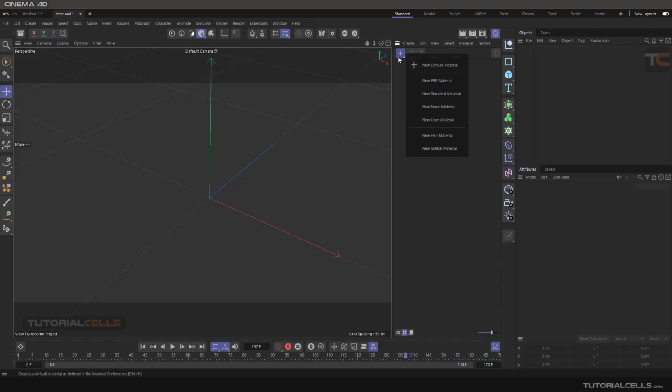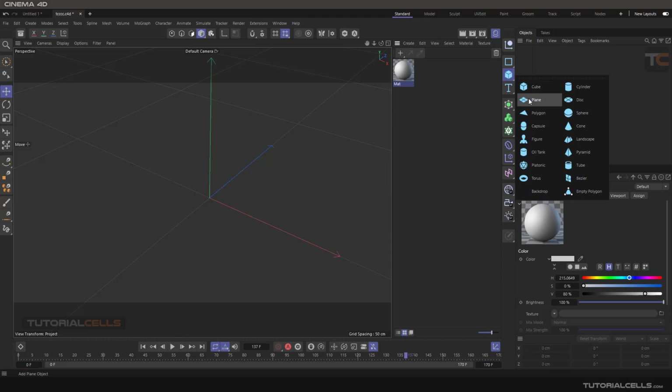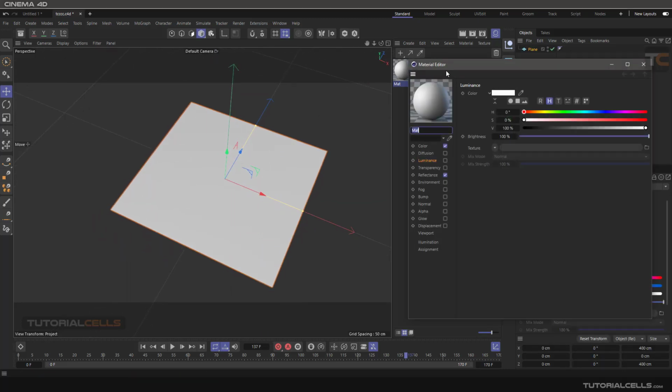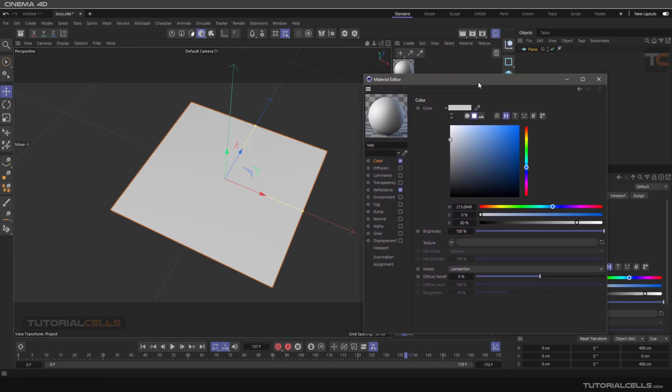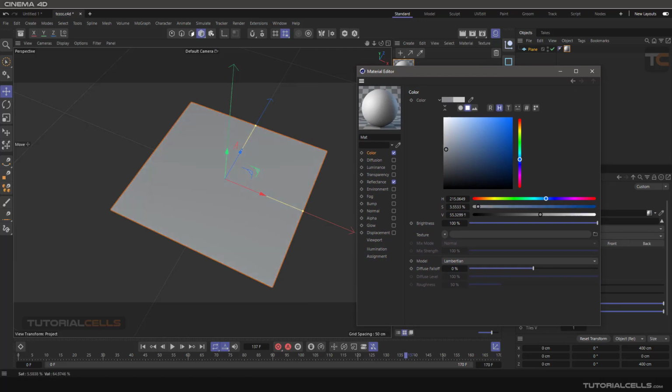Okay, we continue working with a standard material. I give a simple plane to that. Double click to open the material editor. And let's talk about color. I explain all of this color, how to change the color of the image. Don't forget to assign this material to your object. You can change the color of that.